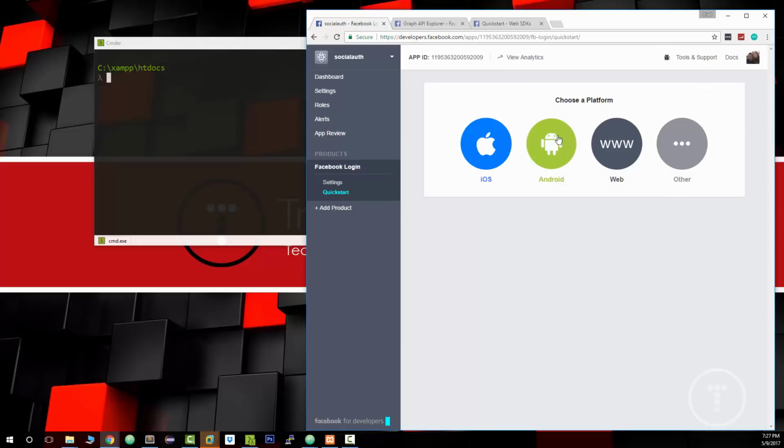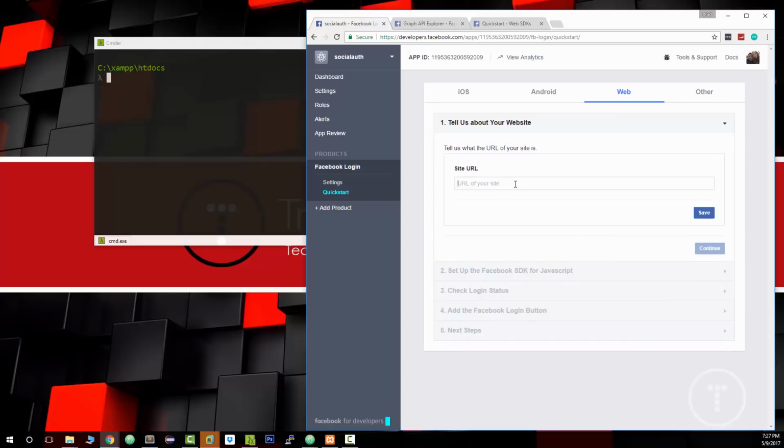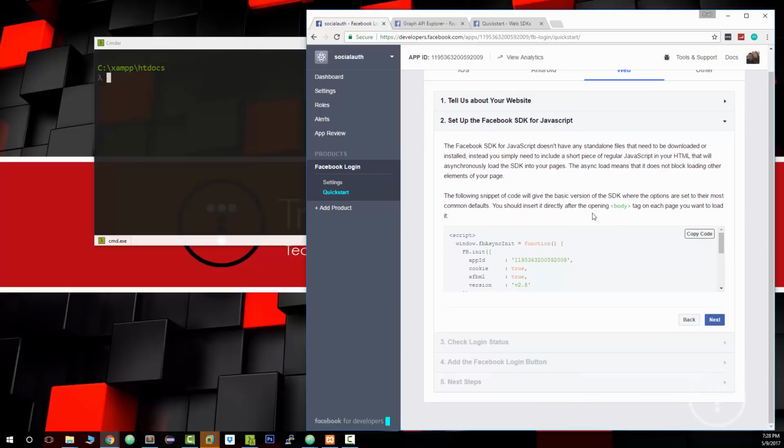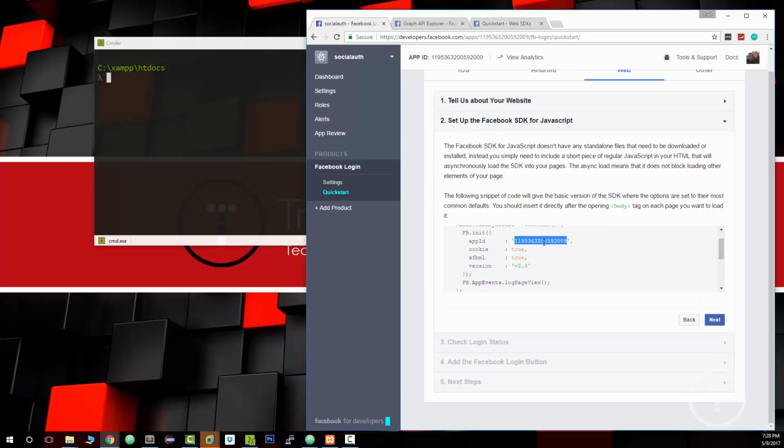It gives you an option if you want to use a mobile platform. We want web, and then the URL of our site. I'm actually going to be using my localhost, so I'm going to say HTTP localhost. Looks like I had a social login before, so this is social auth, we'll call it. And then let's click save and then continue. Alright, so this is our custom call to FB init, and you can see it actually includes our app ID. This is what we saw right here, but it's customized for this application. Yours will obviously have a different ID.